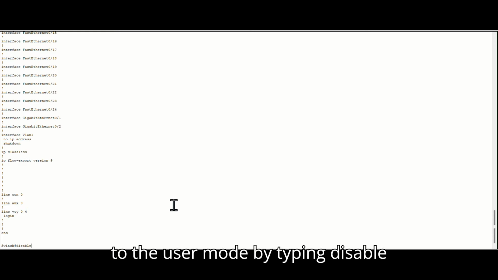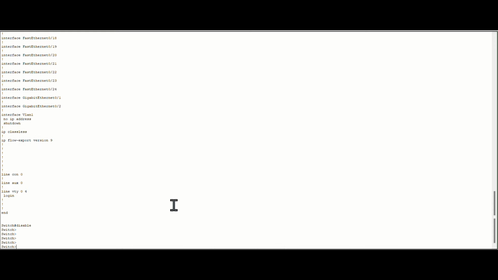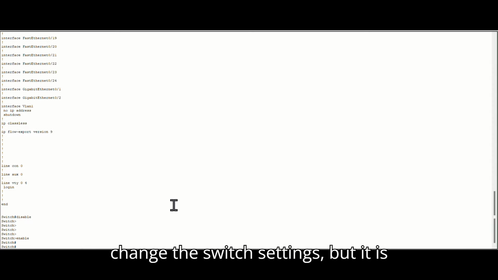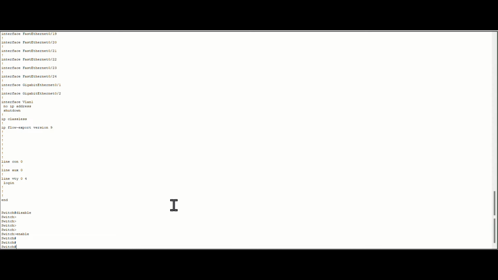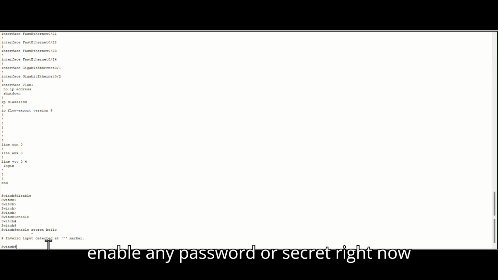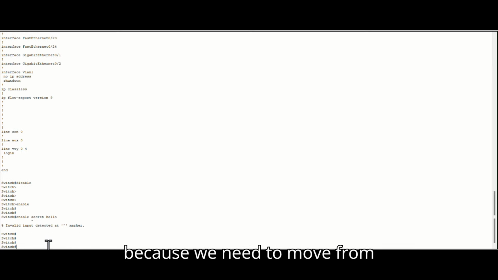If we are inside the privilege mode, we can get back to the user mode by typing disable, right? Now the enable mode gives us the option to change the switch settings, but it is very dangerous because anyone can have access to the switch configuration. So to secure this, we can put a password to access the enable mode, the privilege mode, right? So we can type enable secret hello. Now it is not allowing us to set any password or secret right now because we need to move from enable mode to configuration mode.